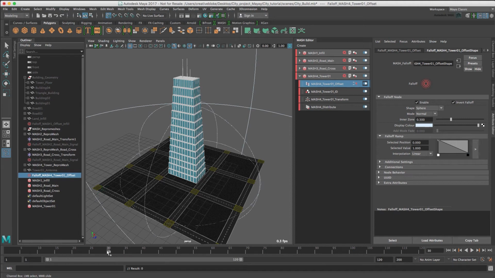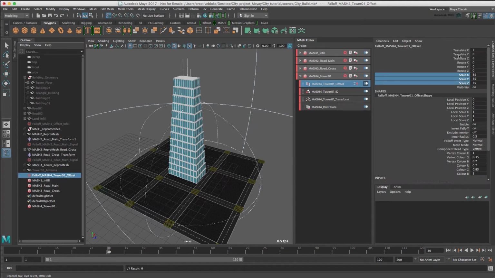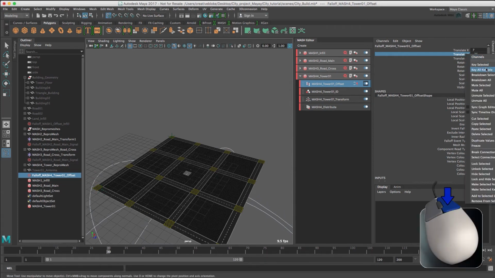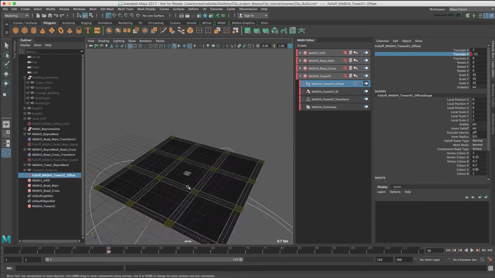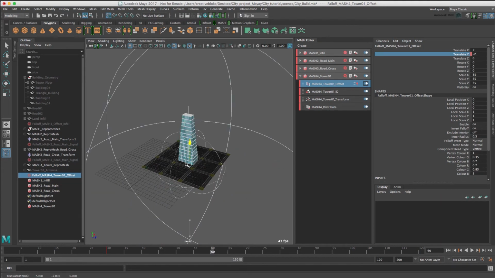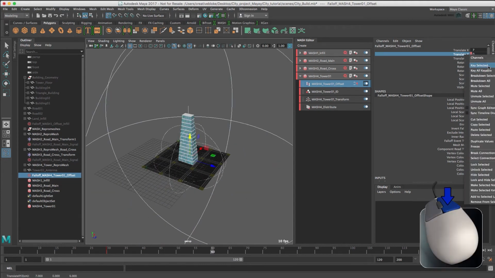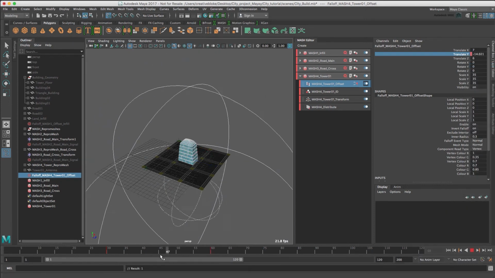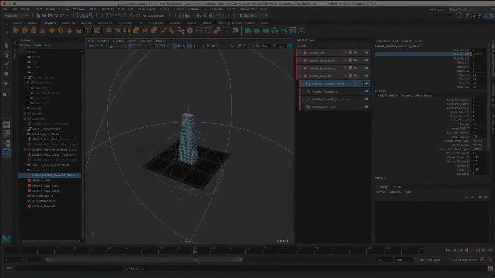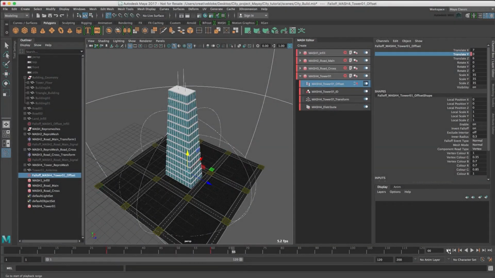So I'm going to move us to frame 30, back in the channel box of our falloff, and I'm going to move our falloff to below the landscape. Right click and key selected. Just zoom out a bit so I can see what I'm doing. And then move to frame 60, there we go. And again, key selected. So now we have our tower appearing. And play it back again, just a bit more zoomed in.